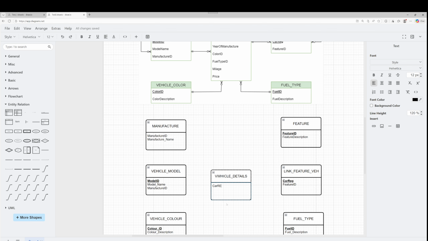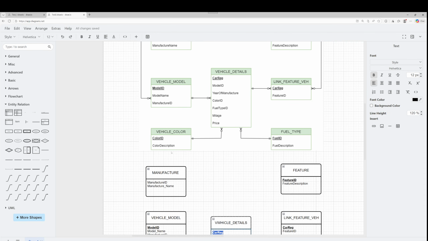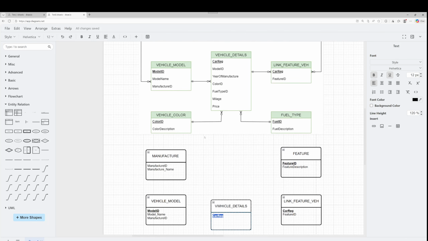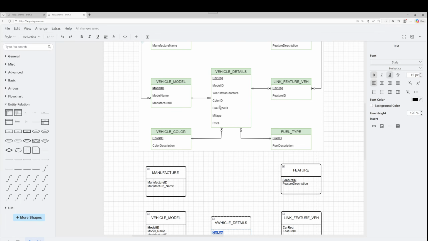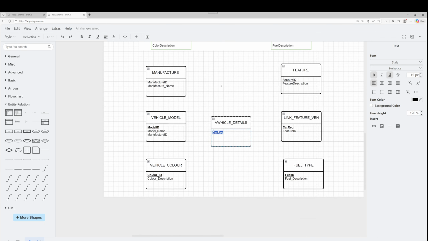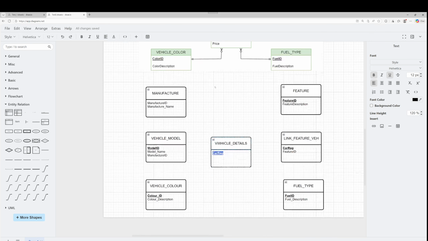So you can see the vehicle details will be connected to nearly every other table, which include the car rego, and then model ID, color ID. So nearly every primary key in the other tables will be here as a foreign key. So I will leave that for you, but meanwhile, what we need to do, we need to create the cardinalities and the relationships between these attributes, between these entities that has these attributes.